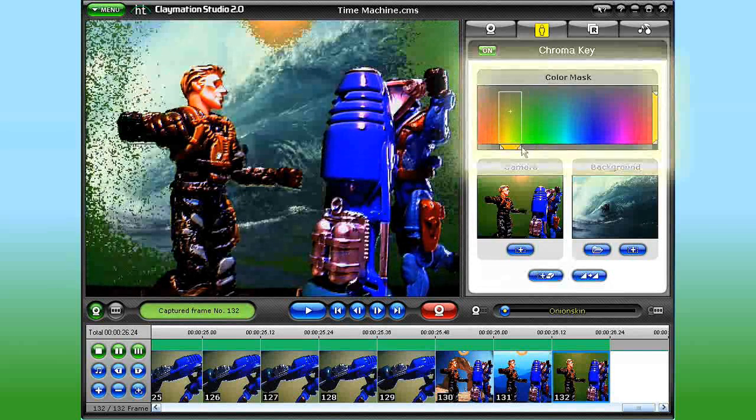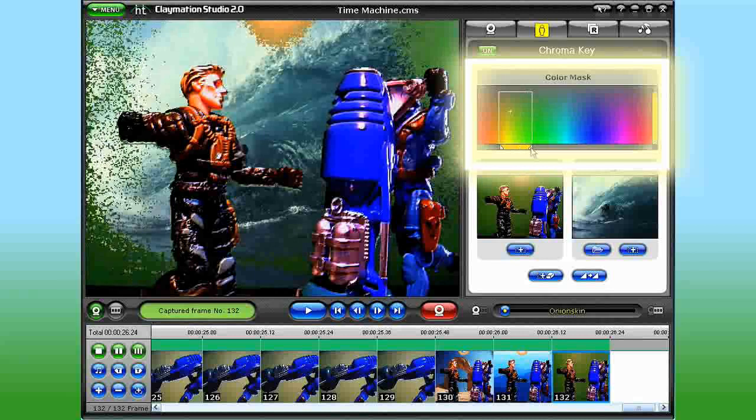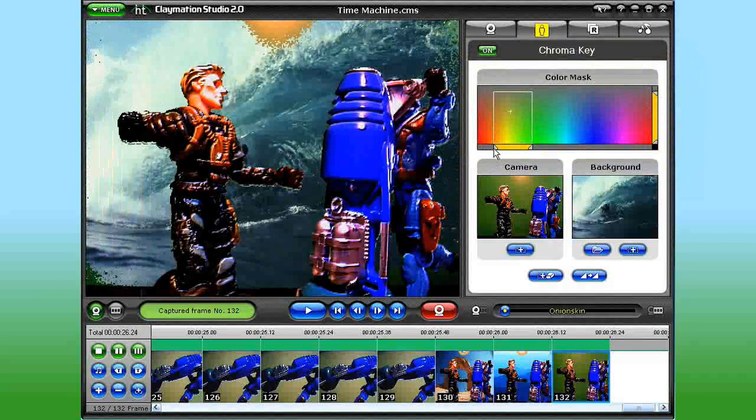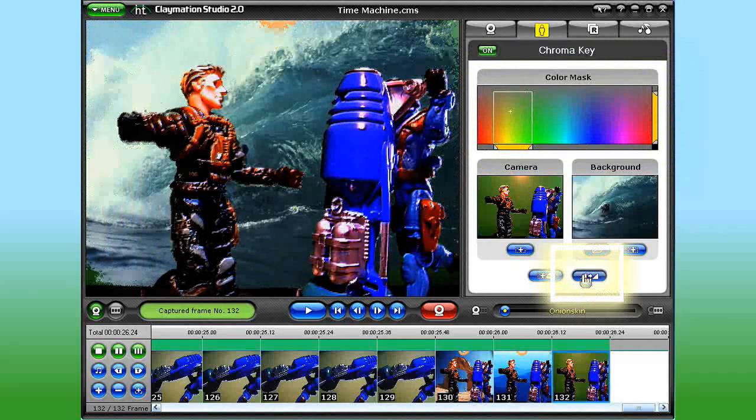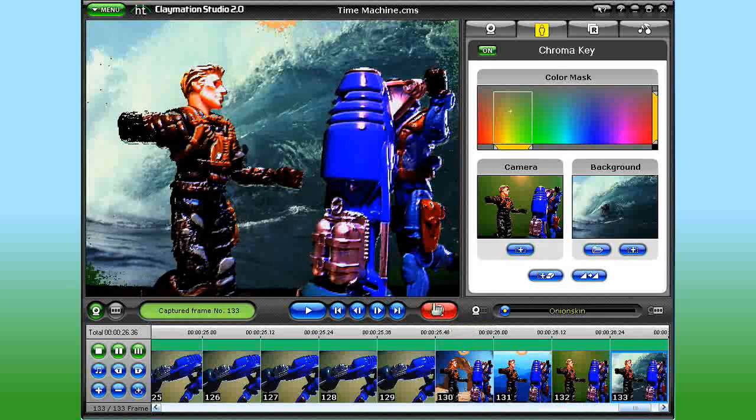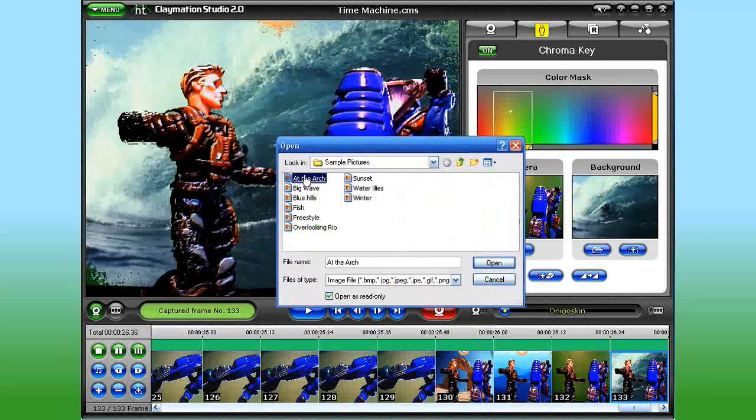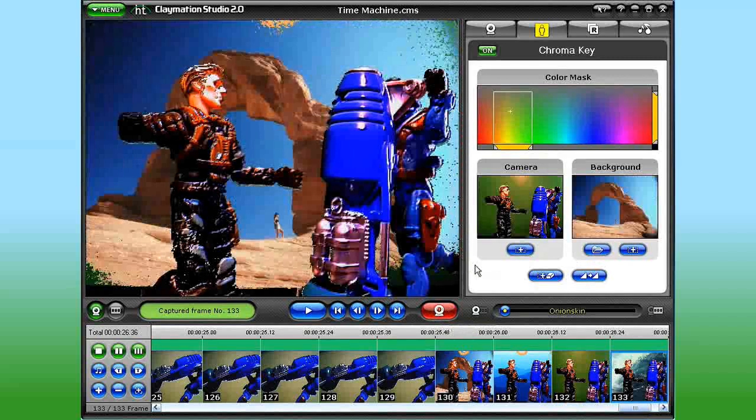You can make some fine adjustments using the color mask sliders. And if the image is a little jittery, you can smooth it out using the Soften Image button. A quick click of the Capture button and my character along with the new background are captured to the storyboard. Hey, let me give you a tip while I'm adding some more frames here.